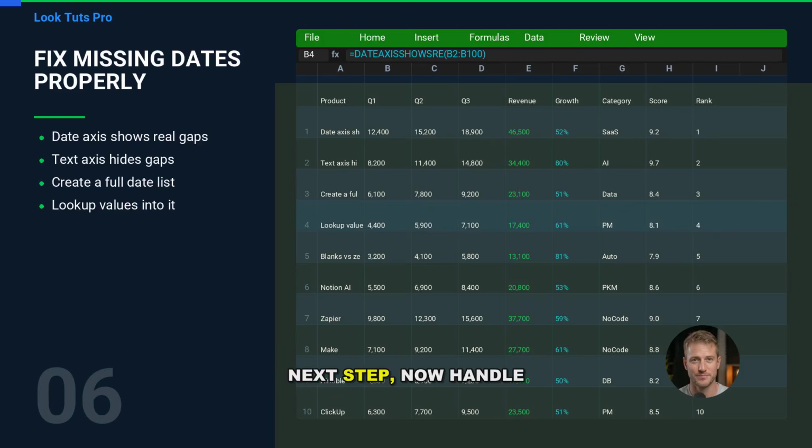Next step. Now handle missing dates, because they create two different problems depending on your axis type. On a date axis, missing dates create visible gaps, which is accurate but sometimes visually awkward. On a text axis, missing dates disappear completely, which can be misleading. If you want a continuous daily timeline, you need to supply the missing dates in your data source. The clean method is to create a complete date list, then bring your values in with a lookup.